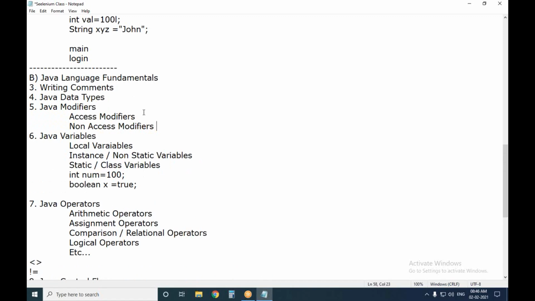Non-access modifiers. Access modifiers. Continue. Public. Private. Next, default. And protected. Static is a non-access modifier.